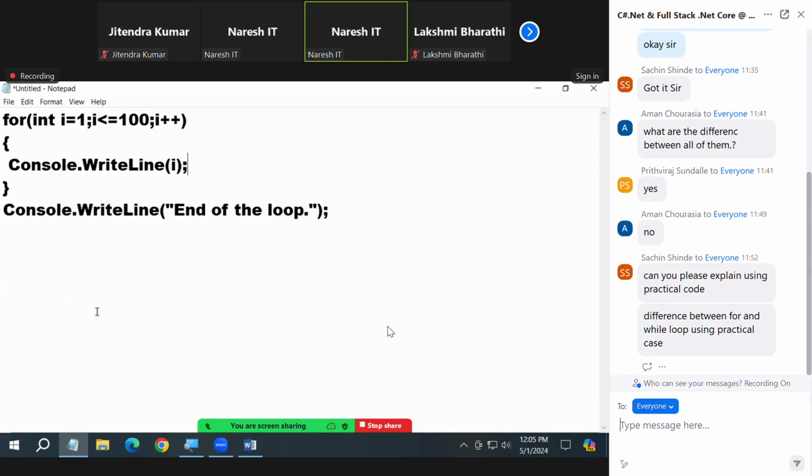Continue, basically, if you just understand about continue, what is the use of continue? Continue is also used in loops only. We use continue also in the loops only. Okay, I remove the break there now. What is the output? 1 to 100, end of the loop.